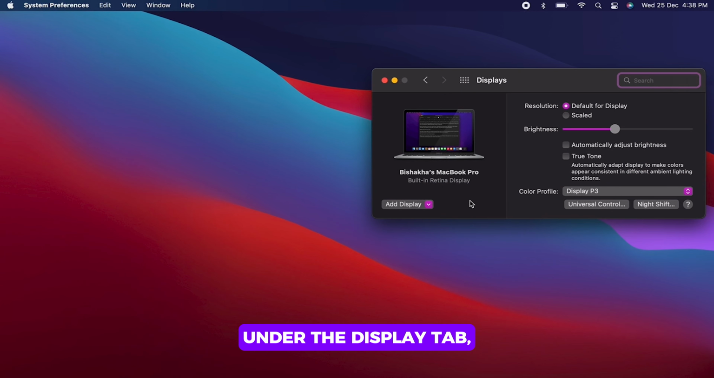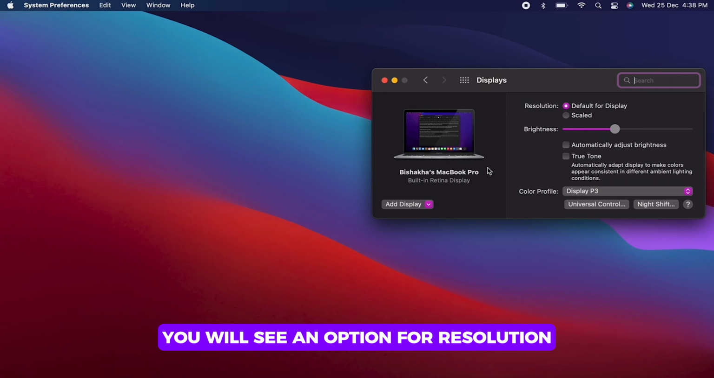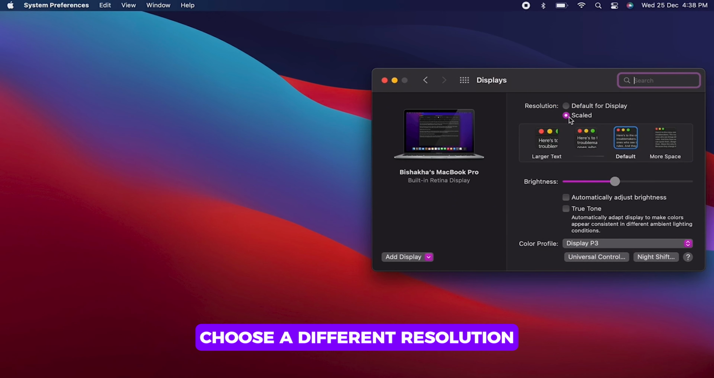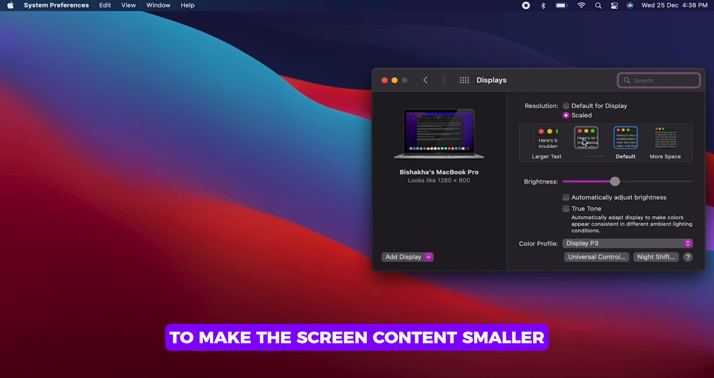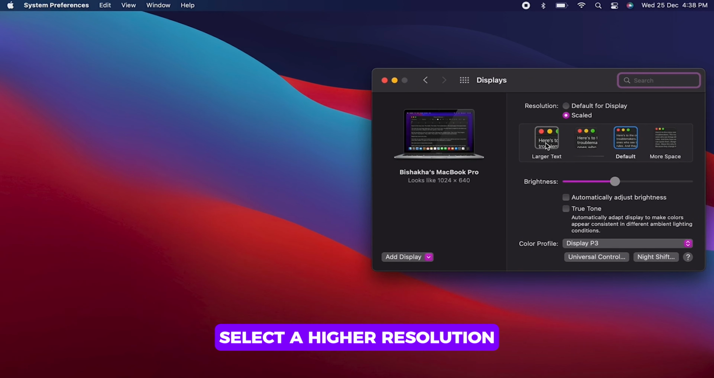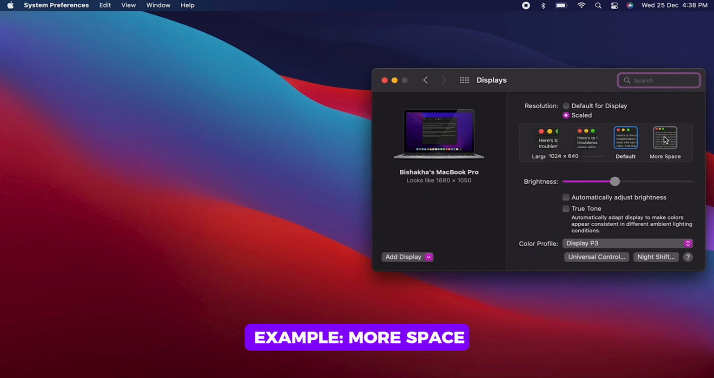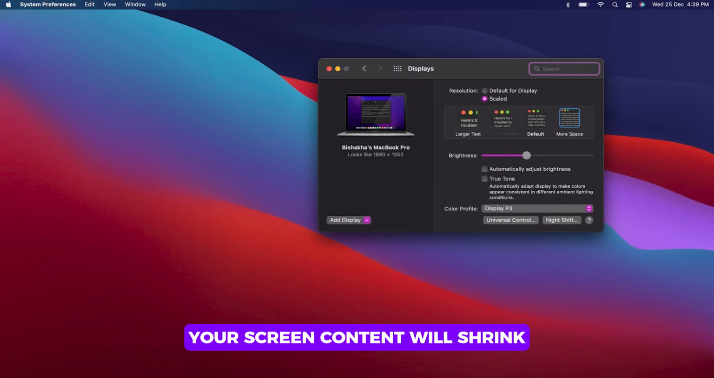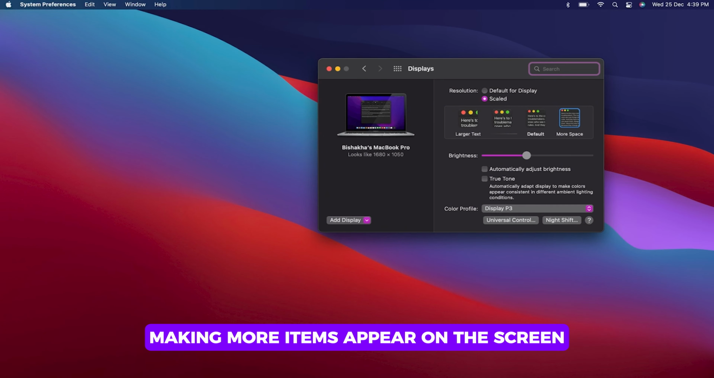Under the Display tab, you will see an option for resolution. Tap on Scaled option there to choose a different resolution. To make the screen content smaller, select a higher resolution, example, more space. After selecting a higher resolution, your screen content will shrink, making more items appear on the screen.